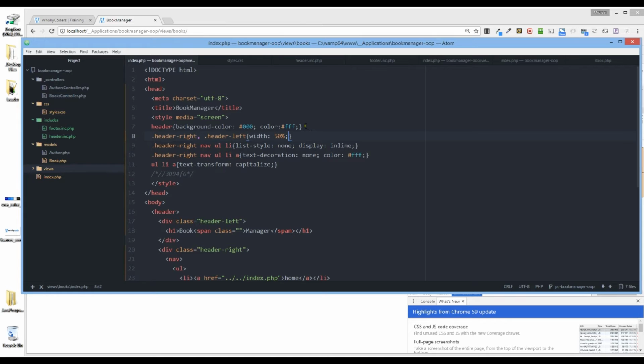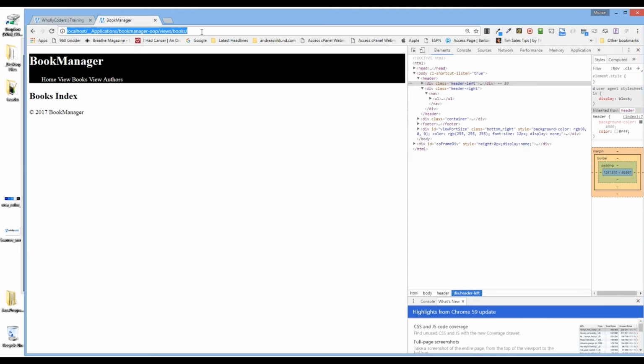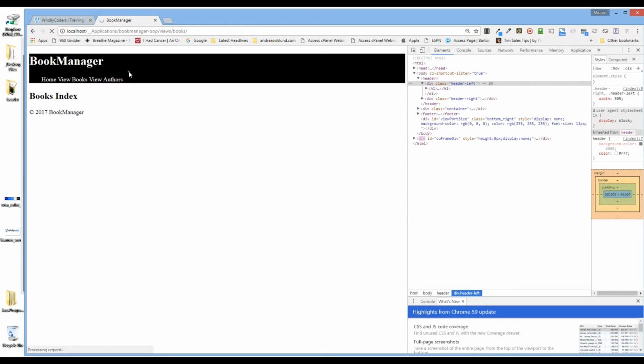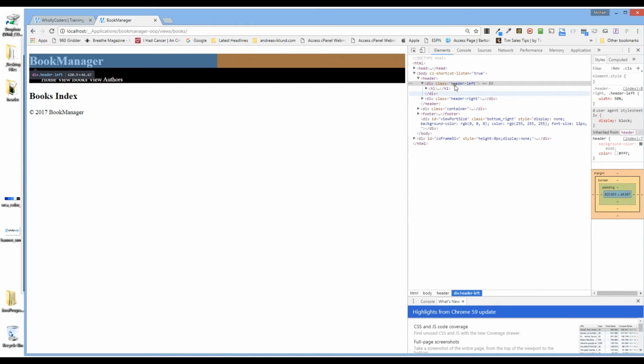Nothing should happen just yet because I did not display them block. They're still displayed inline, so I'm expecting to see two divs on top of one another with just 50% of the width. That's what I'm expecting to see on a refresh. You can't really see the difference, but if I go here, you see 50 and 50.